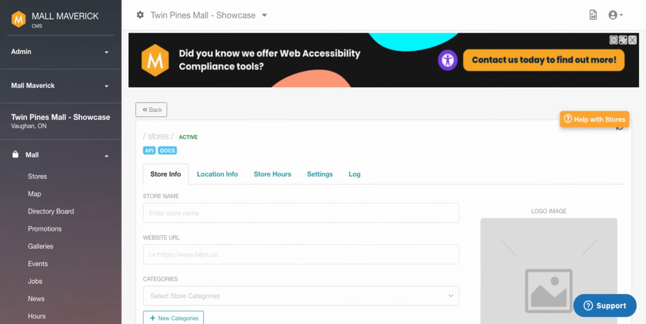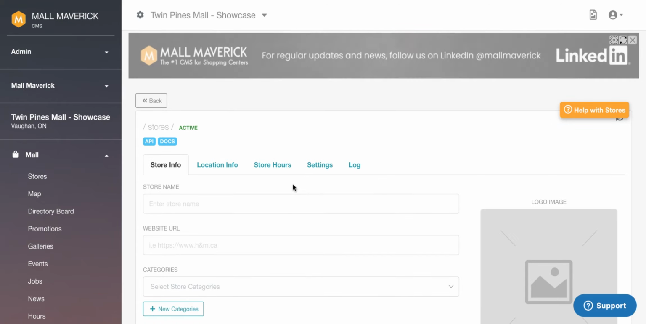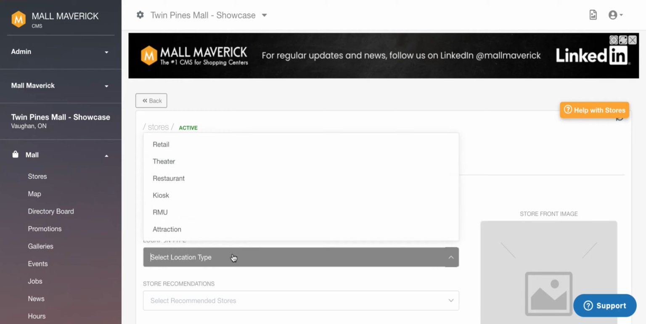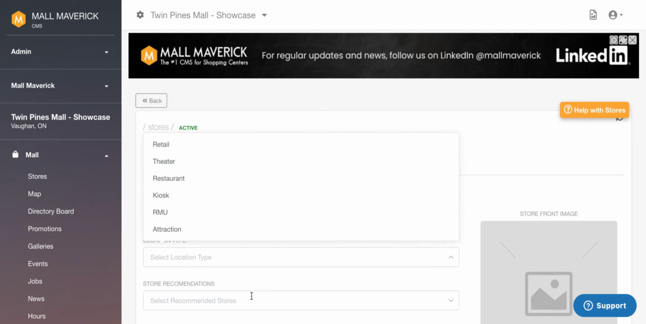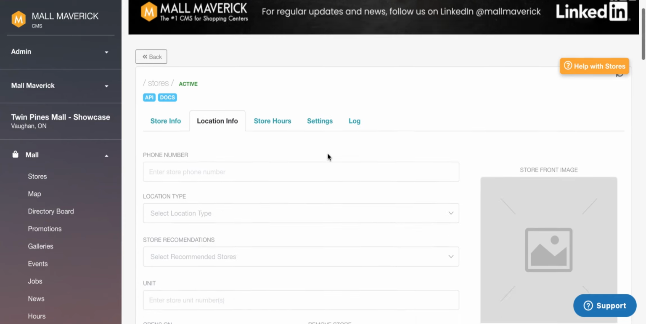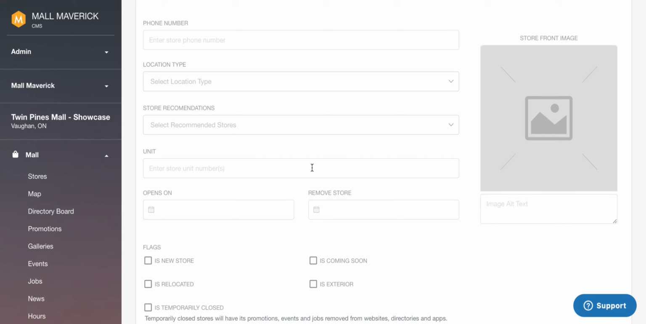Some other options that you have on this page. Once you select Location Info, here you can enter the phone number for that store, the location type, any store recommendations, so stores that are similar to the current store that you are entering, the unit number for the store, when it opens, and when you would like the store to come down or to be removed from the site.